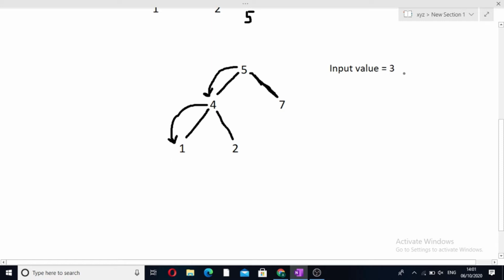So we can see that our 3 is greater than 1, so it will be appended on the right side of the 1 node. But we can see that at the right side of the 1 node, it is a null. So we will form a node of value 3 and we will join it with the right pointer of the parent node, that is this 1 node. So this is how we will do the question.